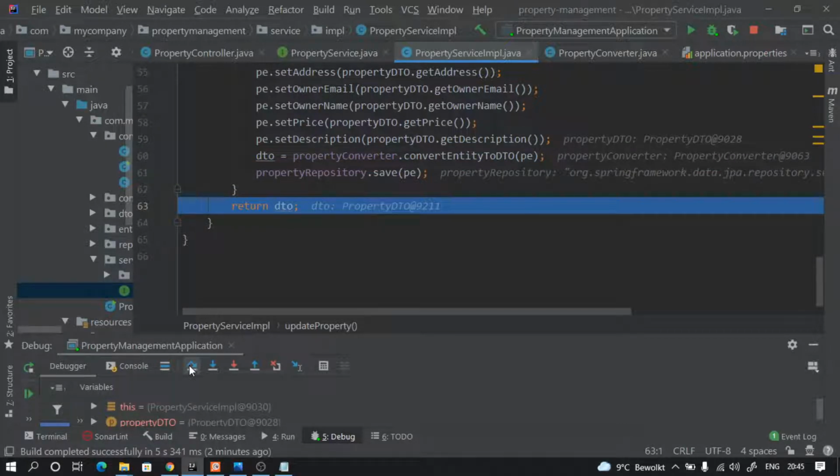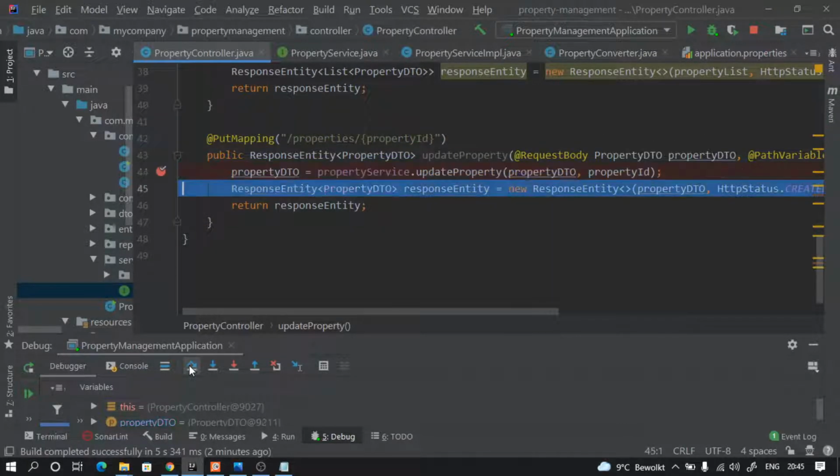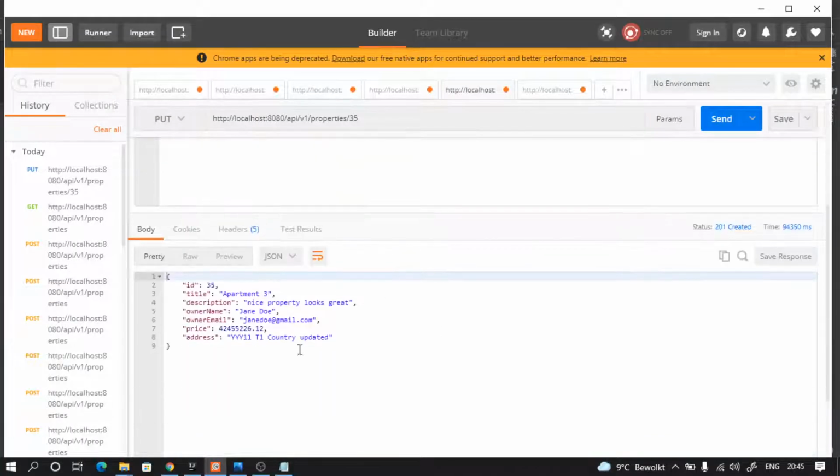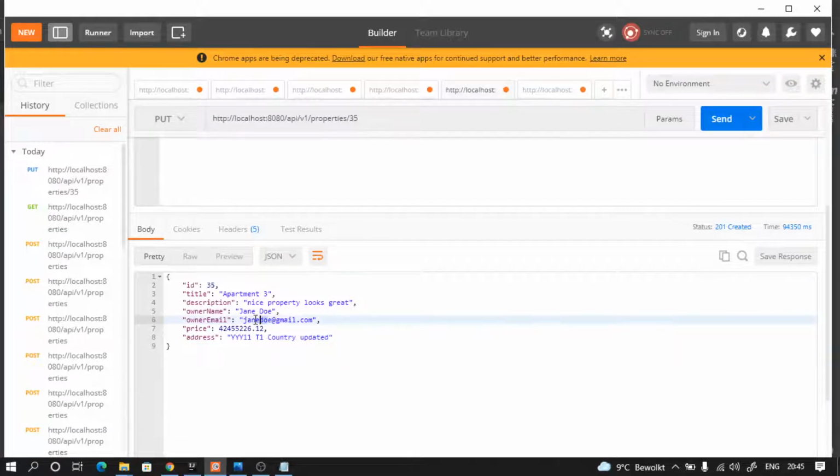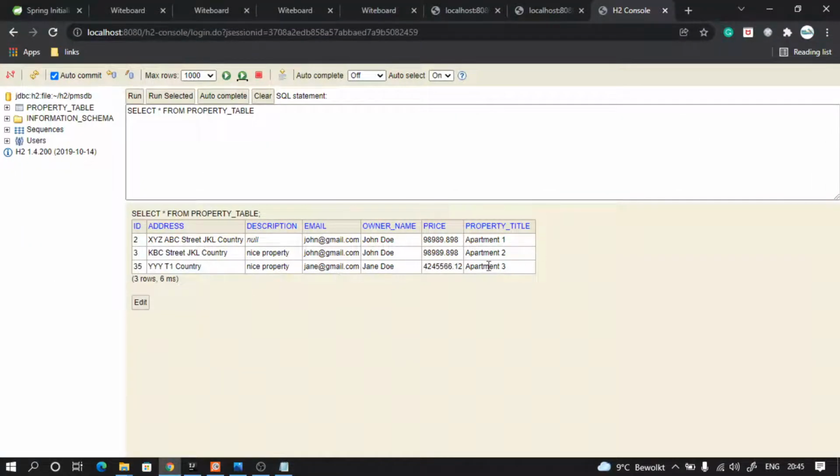And now we will go back. We will go back and we will, let's say, resume it. And if we go to our response, we'll see that it has updated the information. See, updated. Jane Doe looks great here. And if we look into our database, this value should be modified now.